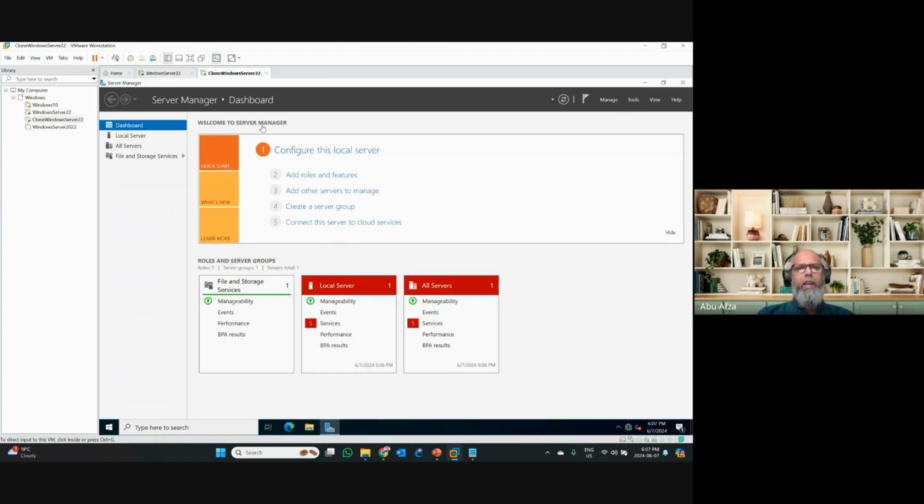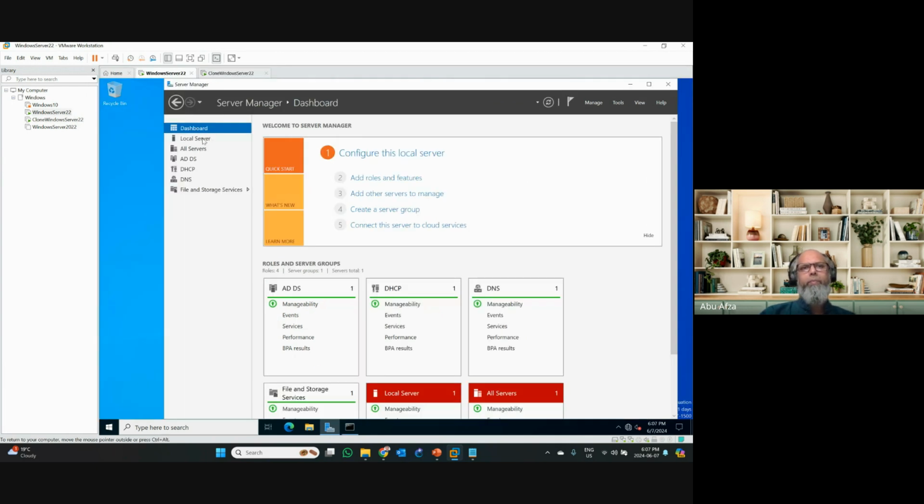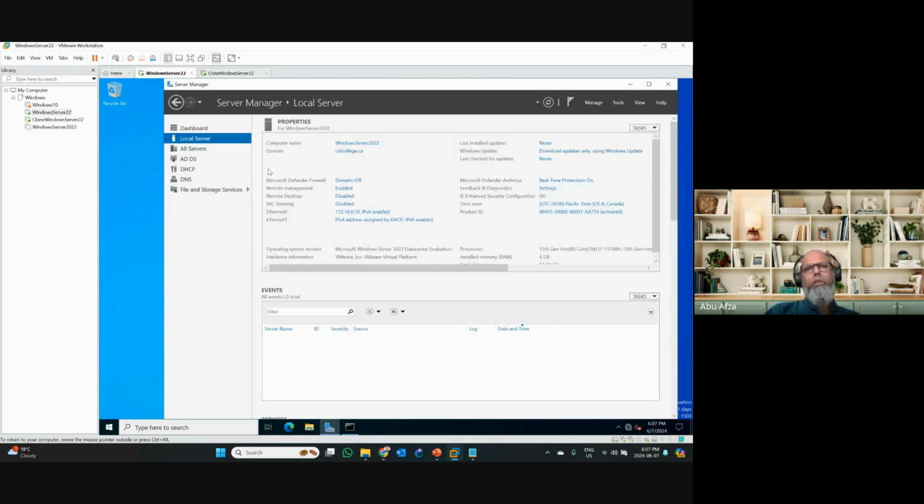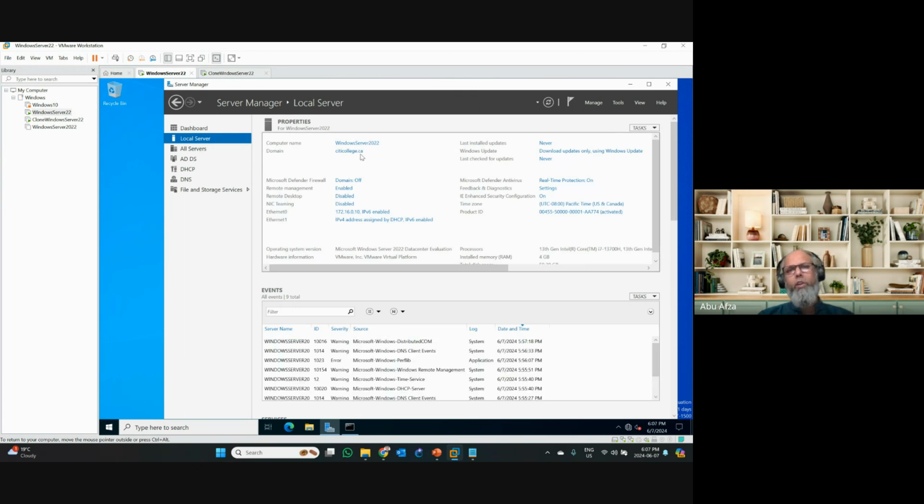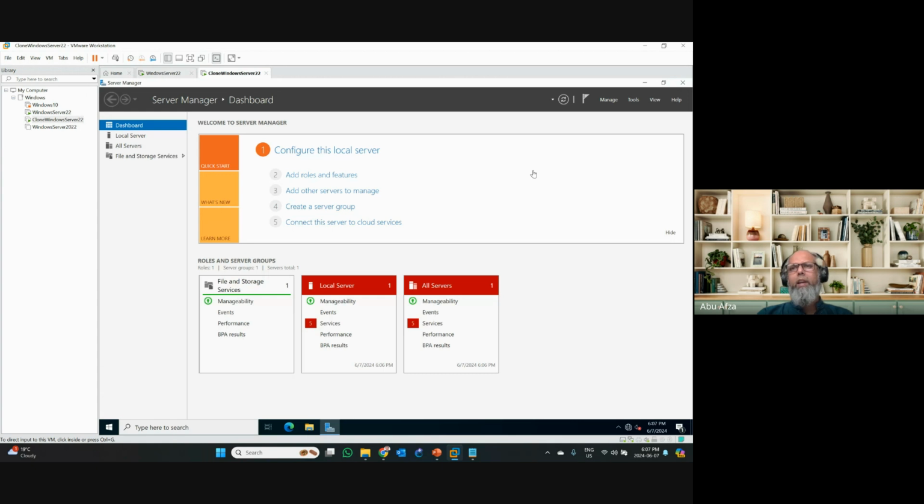Let's add one service in here. That service directly to our domain. What is our domain name? Click into the local server. Then we can see our domain name. Our domain name is citycollege.ca. It's actually our college email address. Okay, city college. So let's go in here and see how to add roles and features. Click into the manage.